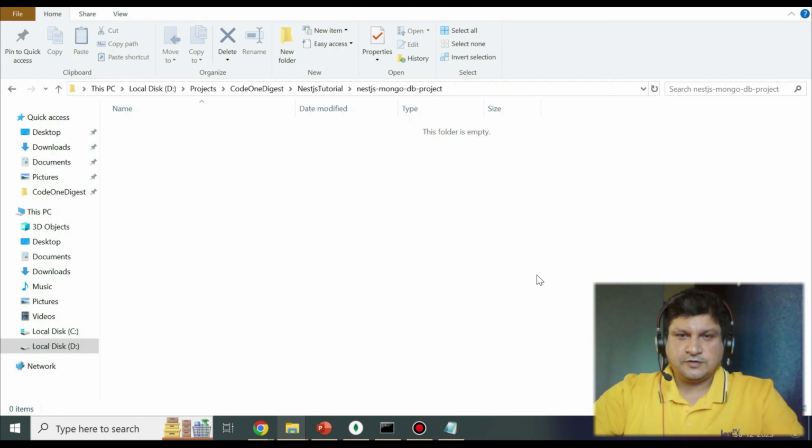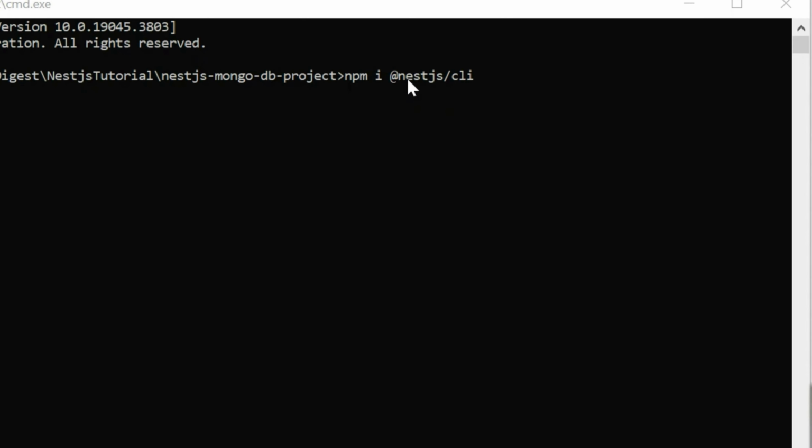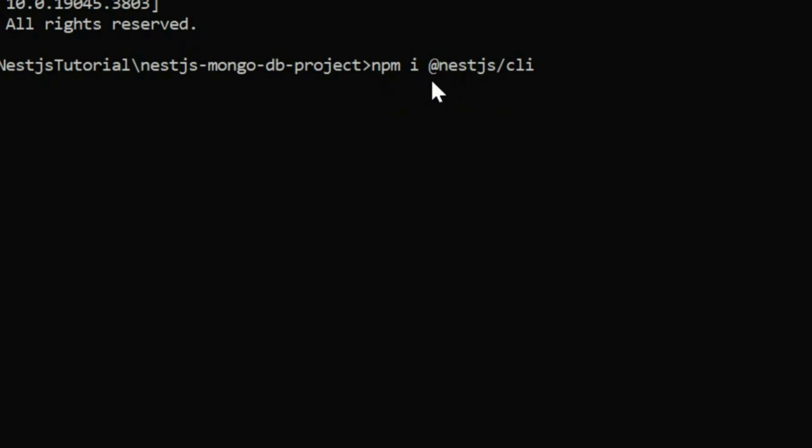Okay friends, so now without wasting any more time, let's create the Nestjs MongoDB project. Go to a directory where you want to create a project, open a command prompt at that location. Okay friends, so very first thing that we have to do is to install the Nest CLI. So here is the command to install Nest CLI so that it understands Nest command.